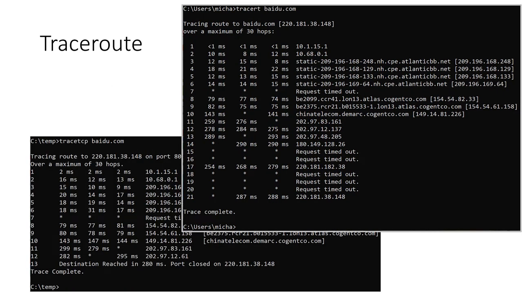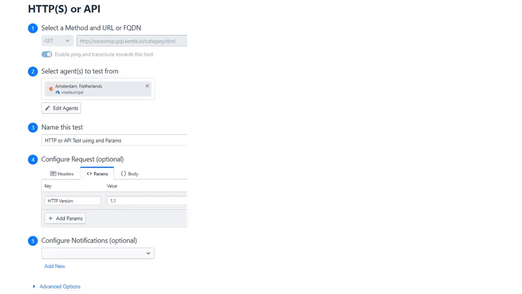So what I did here is run two tests to the same domain called Beidou.com. This trace using ICMP had a total hop count of 21. And this trace over TCP to the exact same destination had a total hop count of 13. This just goes to show that depending on the protocol and the time of the day, the results may vary.